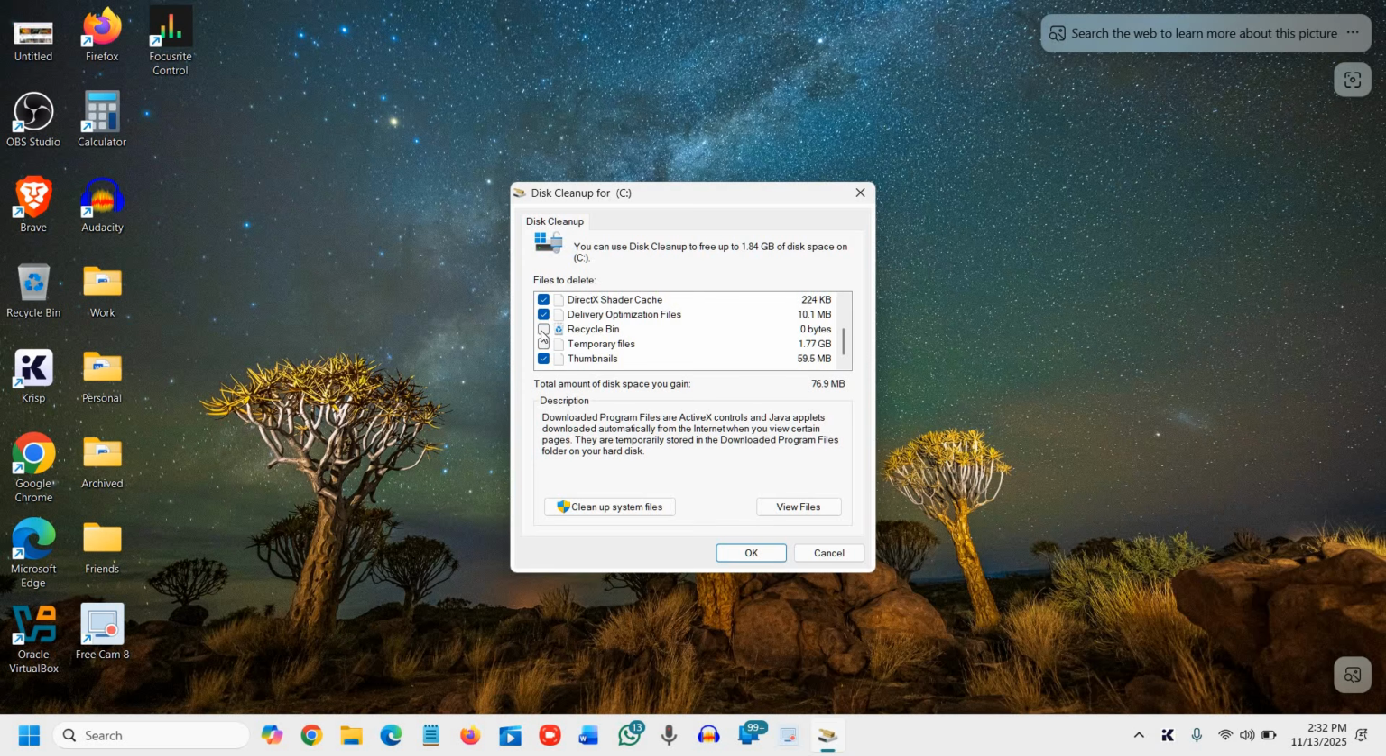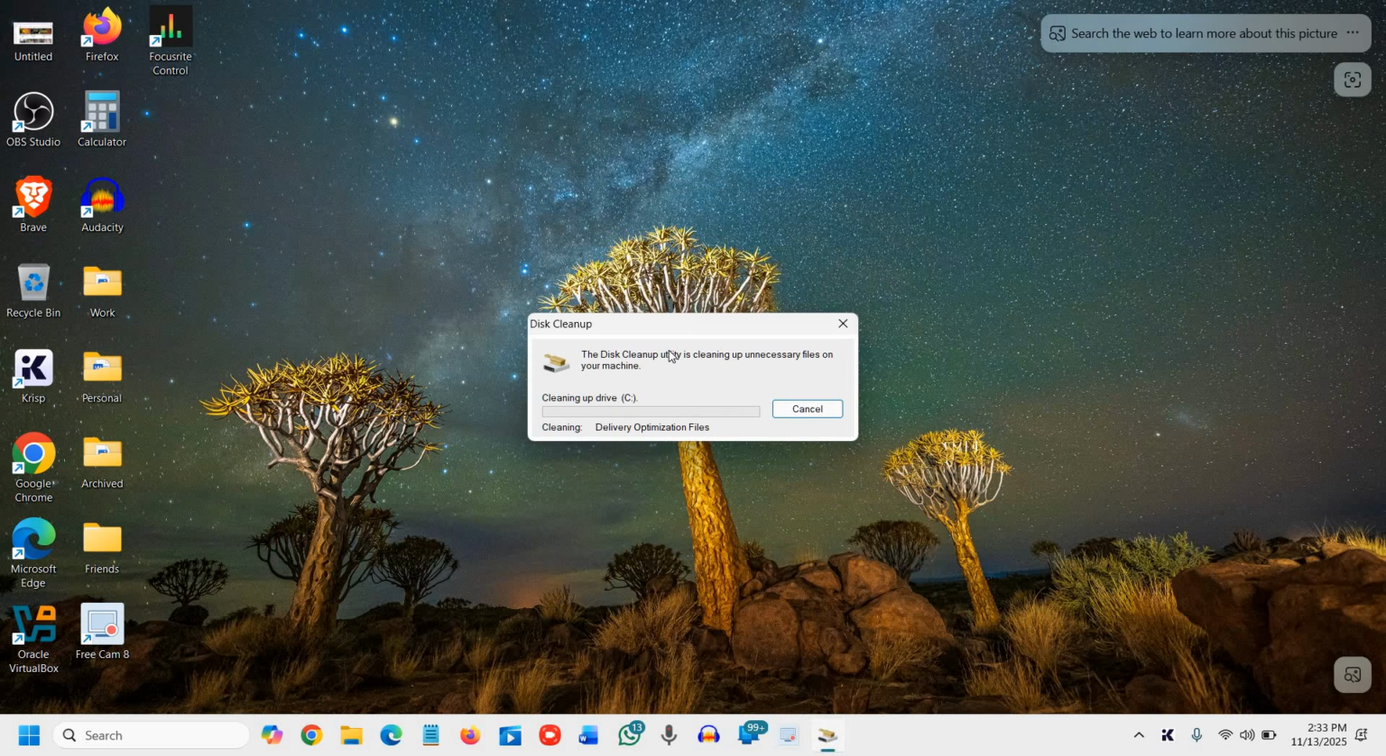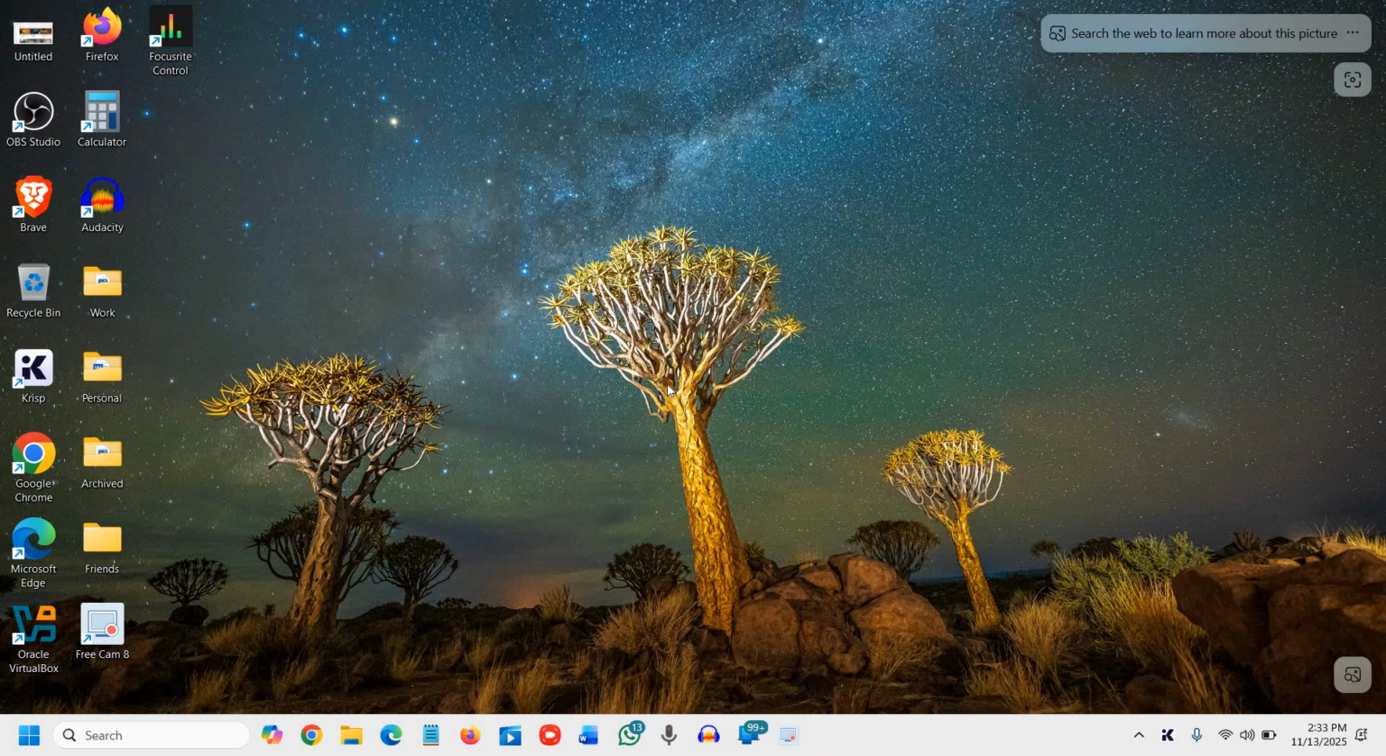Then you can select all. If you want to clean the recycle bin, you can do that. Select the temporary files, so you can see whatever junk is going to be deleted. And we need to click on OK. This will remove the junk, and it will also make the PC faster. All right, so it took almost a minute to scan and clean. In your computer, it might take some time to clean.